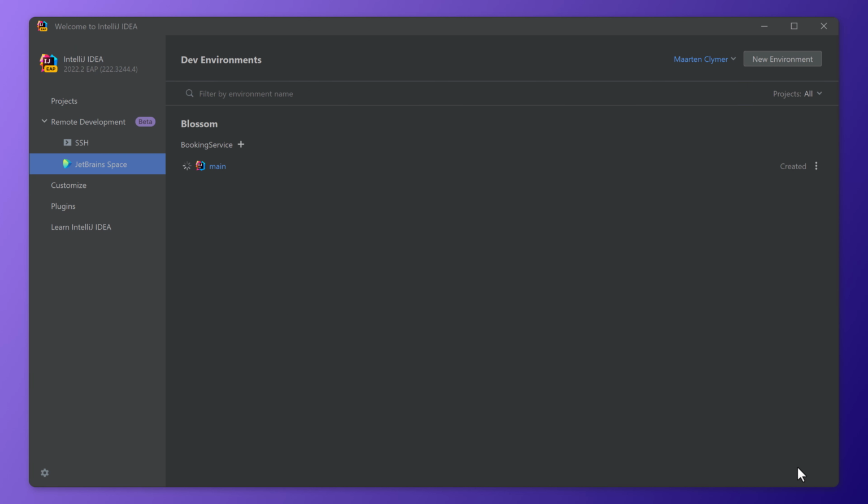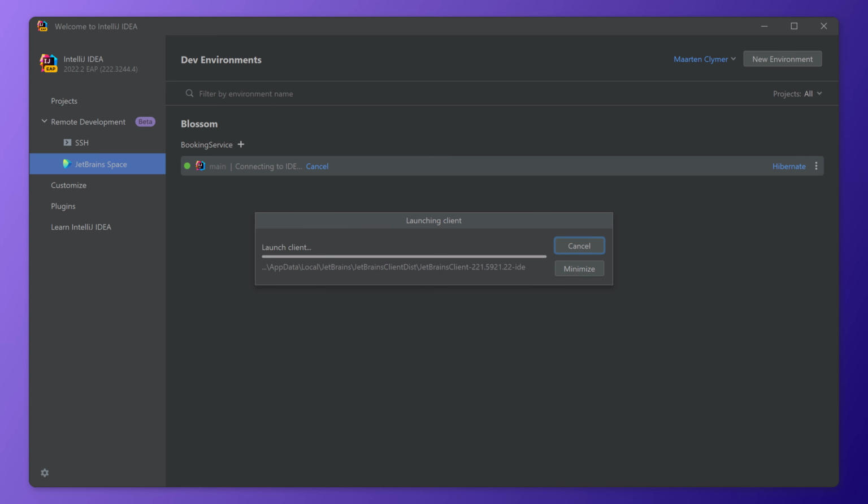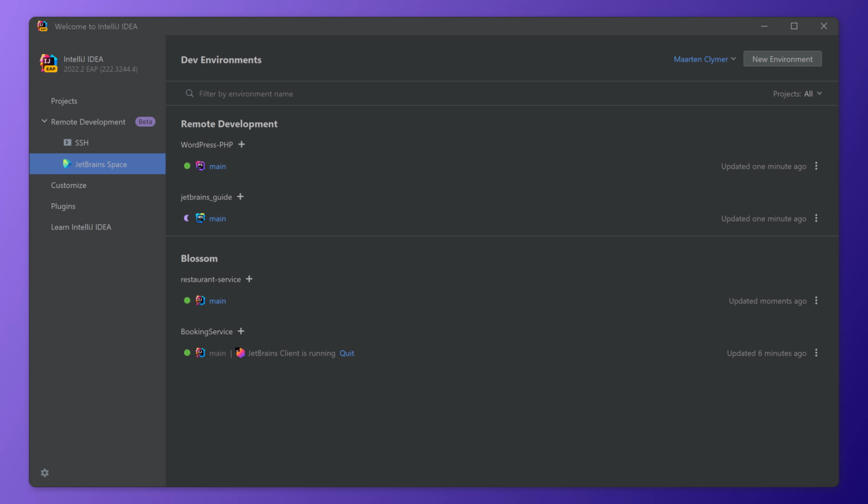In the background, a remote IDE is started in the Space Cloud. You can see status updates, and once the dev environment is ready, you can connect to it and start coding in the remote environments. Dev environments can be managed from here as well. You can hibernate a dev environment to reduce resource consumption or delete it when your work is finished.